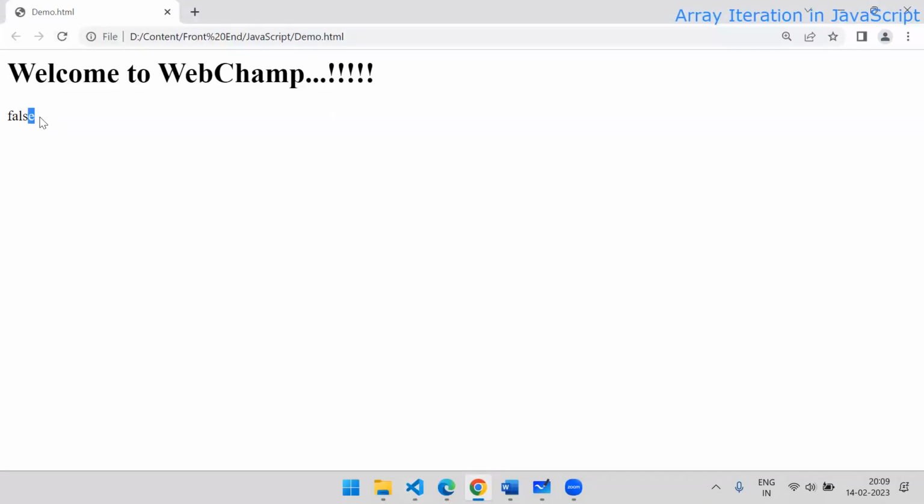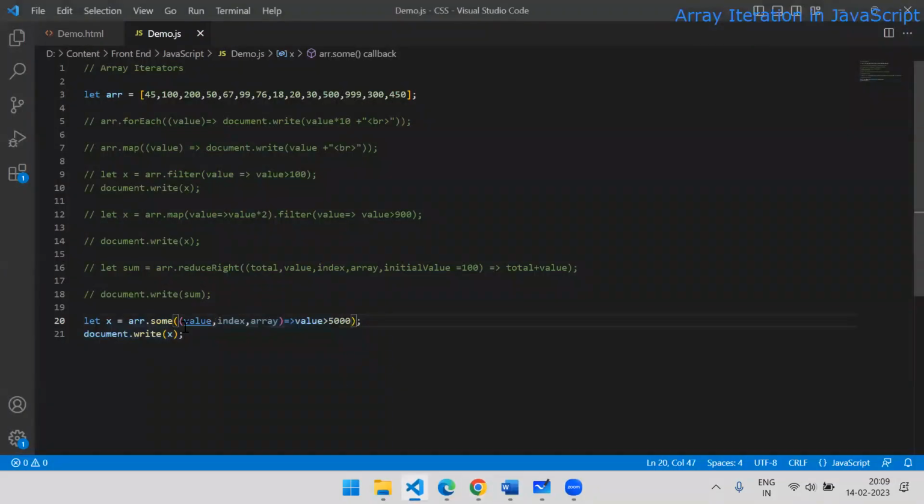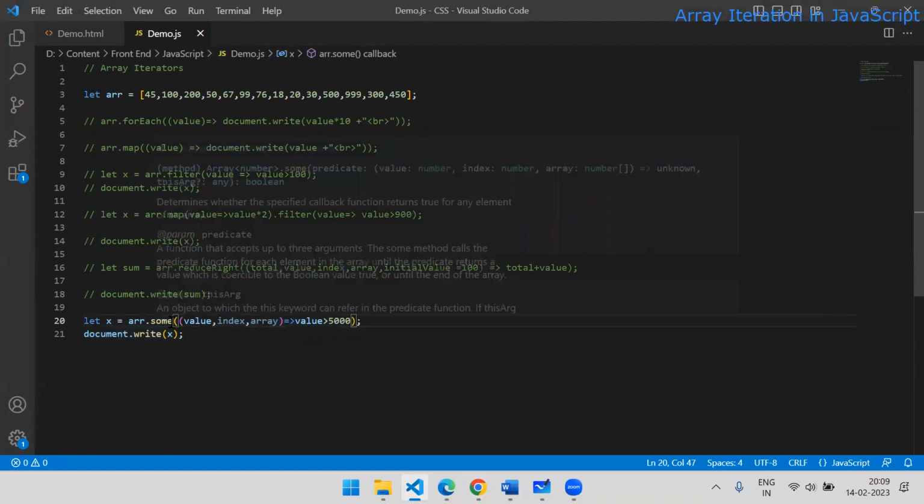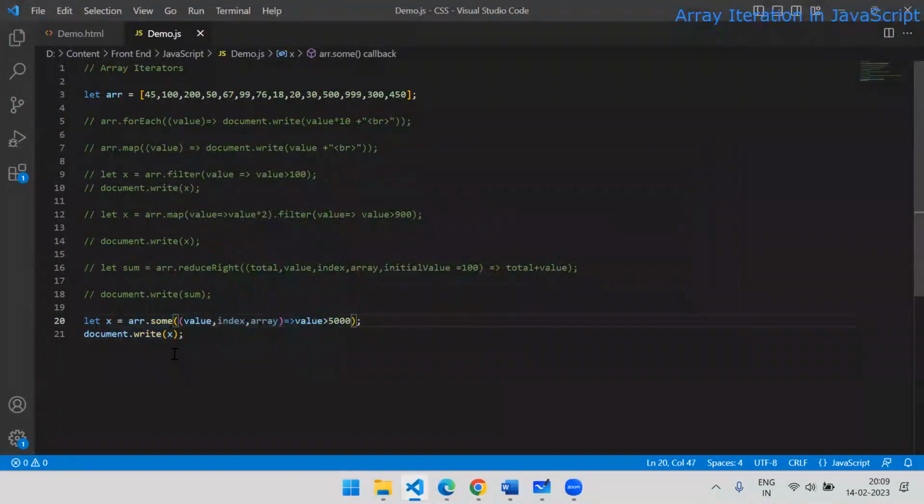So the some method and the every method are very, very similar. The difference is that the every method checks all values, while the some method checks partially. If it finds any one value, then it will return true. Any one value which passes the test, and it will return true.